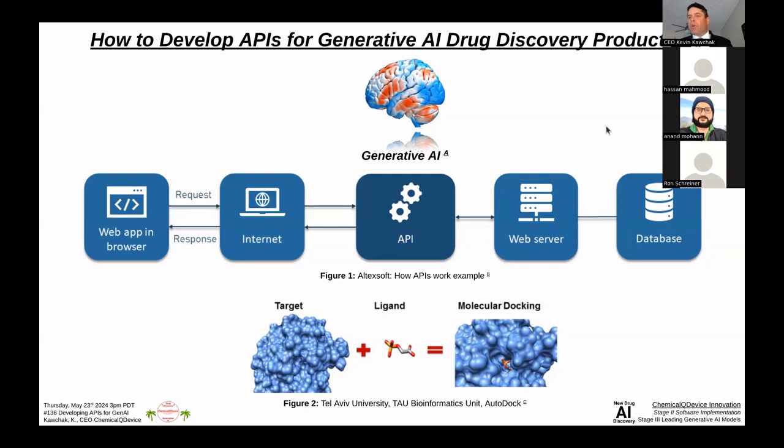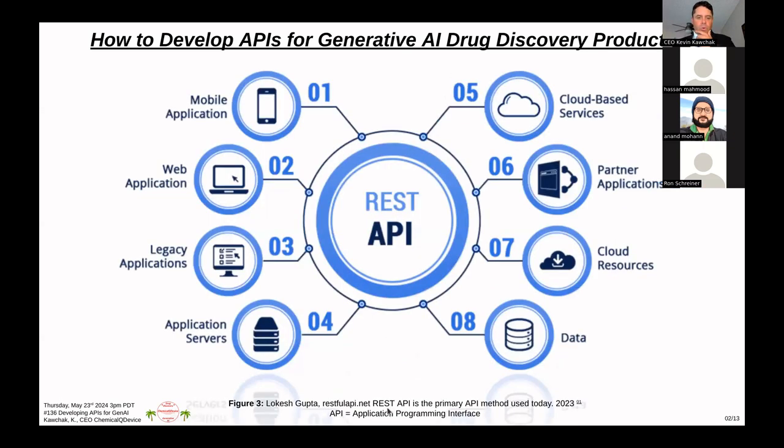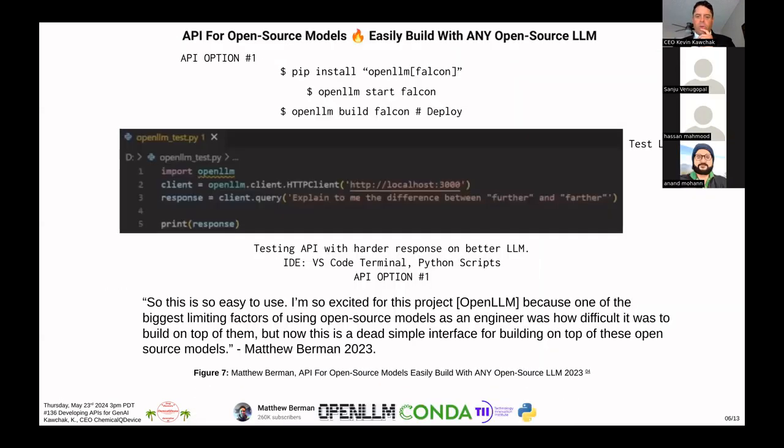And you'll come across payment tiers and all this type of stuff. But I really see this is the inflection point, and this is the perfect time to get into Gen AI from an R&D perspective, right? Because it's gone through so many iterations. One of the biggest limiting factors of using it as an engineer was how difficult it was to build on top of these, right? The LLMs.